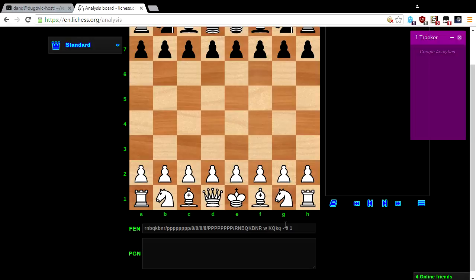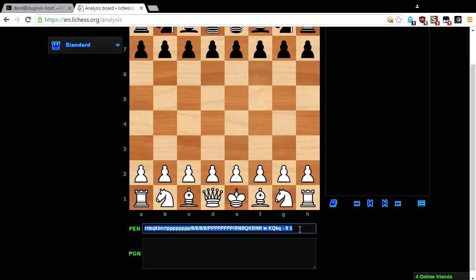You see down below the board here, there's all these letters and numbers and more letters and then some more numbers at the end. This is Forsyth Edwards notation, commonly known as FEN. It's a simple way of representing a chess position in a rather visual format.